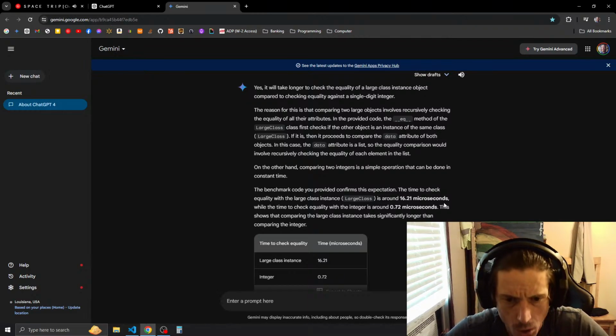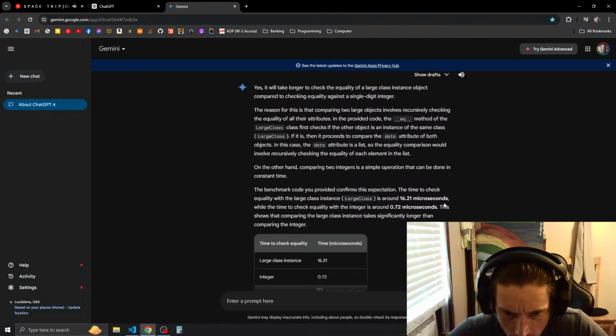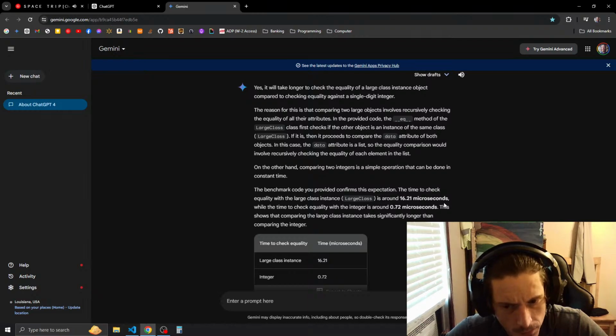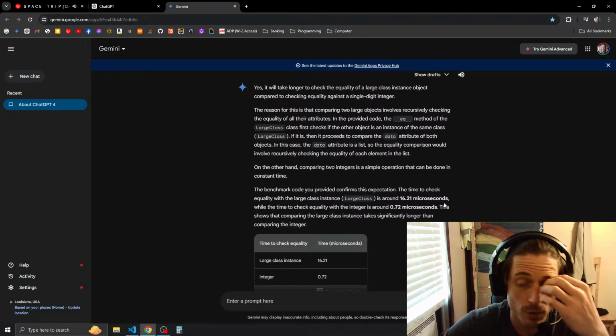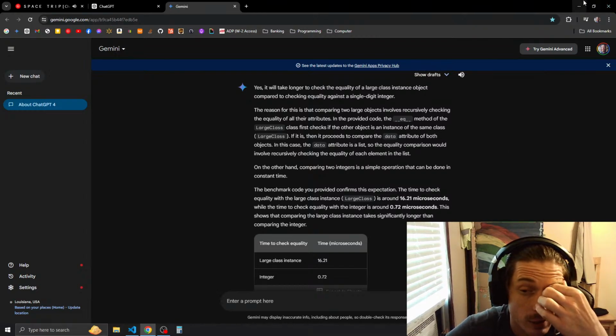The time to check equality with the large class instance is around 16.21 microseconds, while the time to check equality with the integer is around 0.72 microseconds.